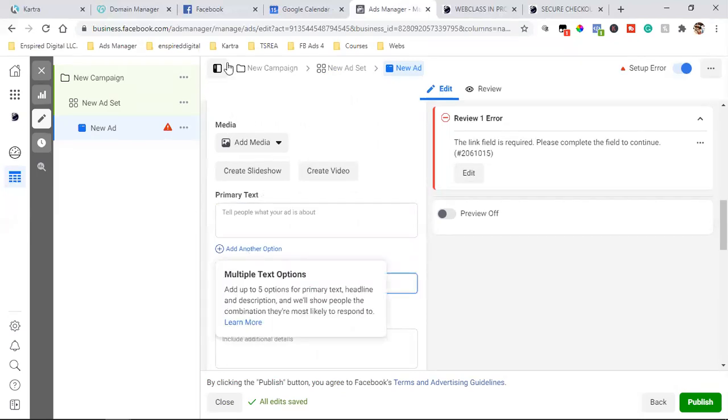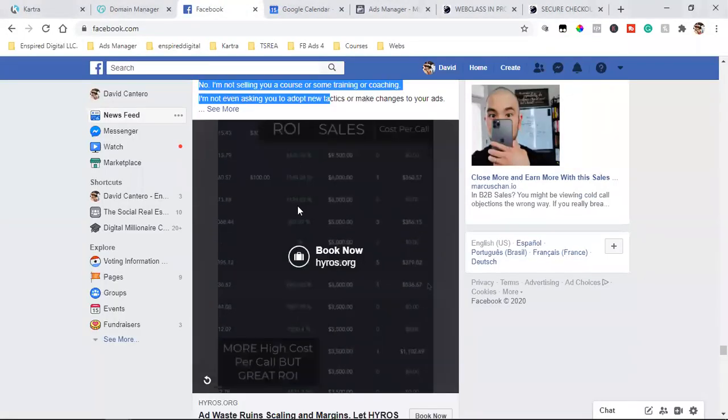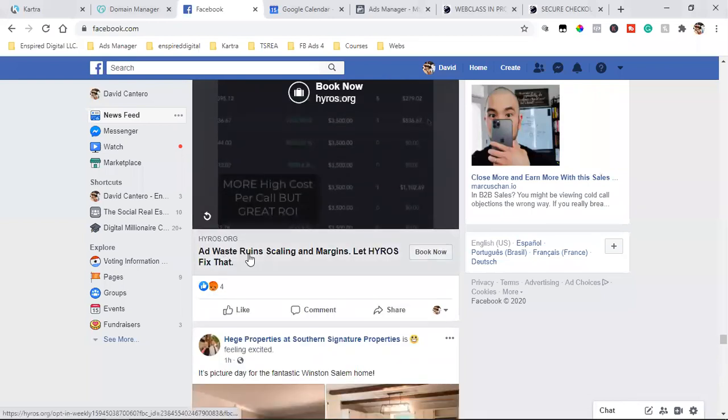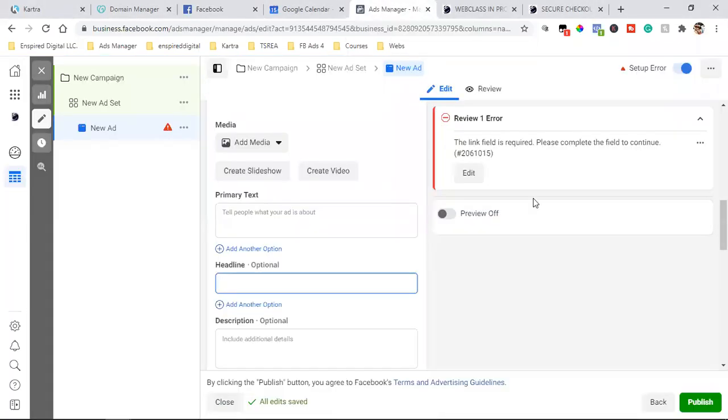So for example, on an ad, look, here's the text, there's the video, there is the headline. Ad waste ruins scaling and margins. Let Hyros fix that. That's the headline. So what this guy does, because this guy is a major marketer, he has probably five different videos running all through this one campaign. And after a few days, he'll be able to come back and look at the analytics and see which one pops, which one works the best, and then he can turn off the other ones.